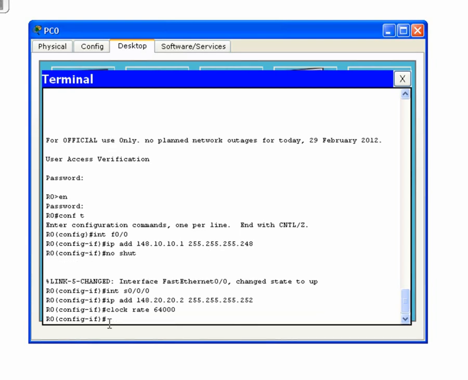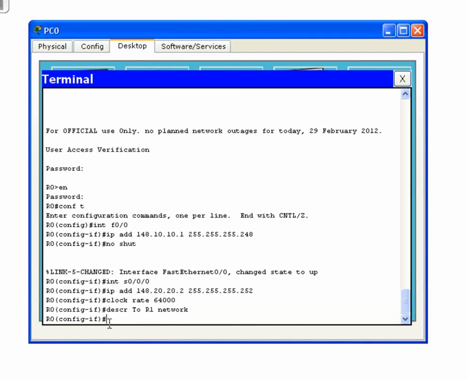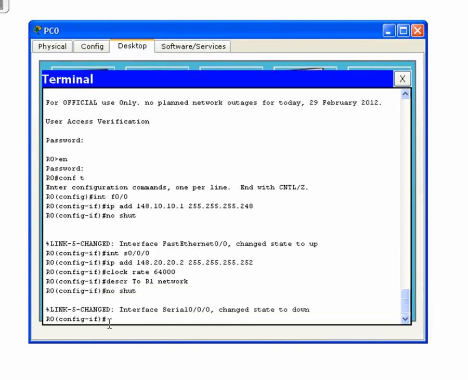We should also put a description on all of our ports. I haven't put one on the fast Ethernet 0 as yet, but I will go back and do that just to make sure it's done. So we type in DESC space, and then we're going to go to R1 network, to the R1 network. Just a little breadcrumb trail to tell you what it's going to. Okay. And then we also tell it no shutdown to bring the port up.